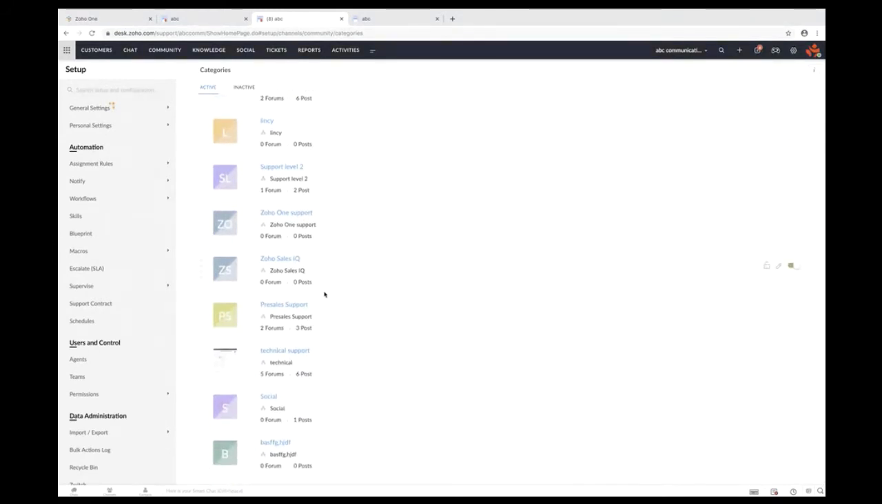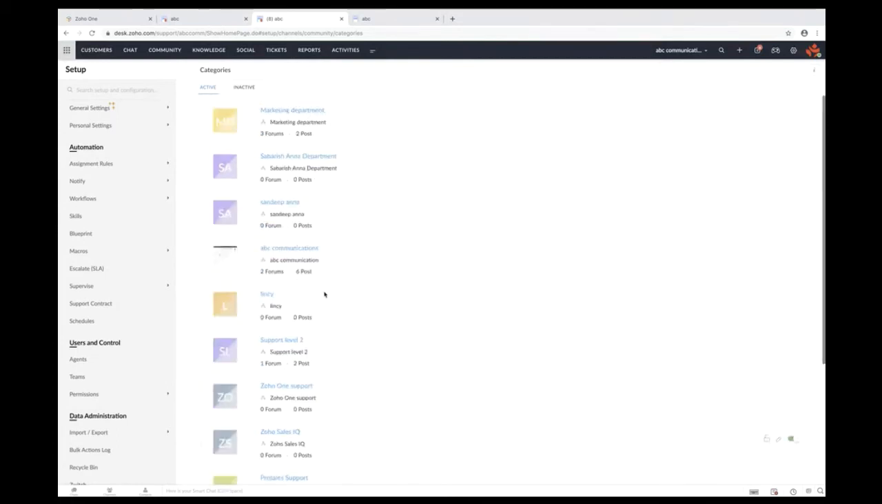Every time you create a department in Zoho Desk, a category for that department would be created under community. So every department in your Zoho Desk is a category in community. Underneath category, you could create subcategories or forums. So on these forums, your customers can make posts. So categories, forum, customers post. So this is the anatomy of your community.